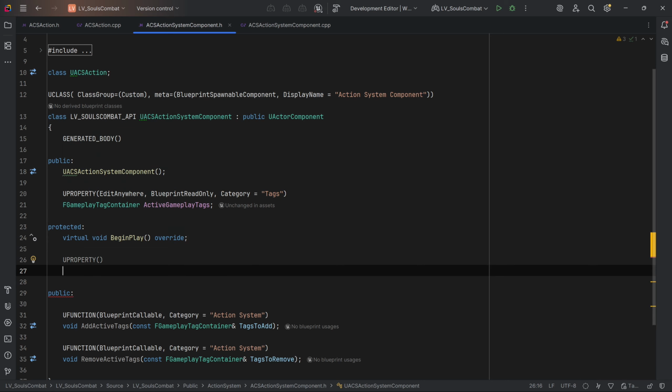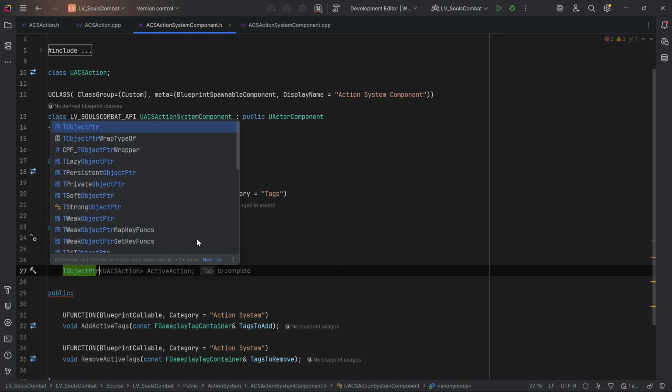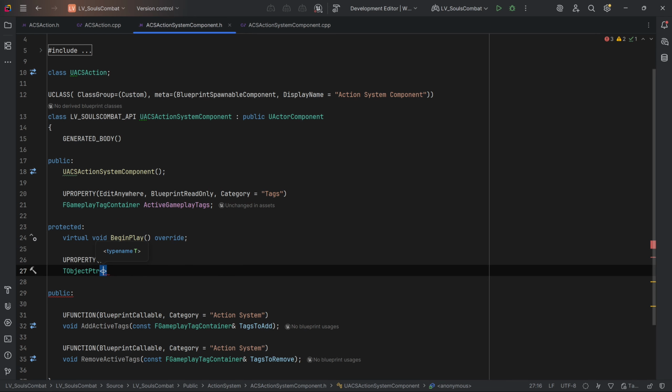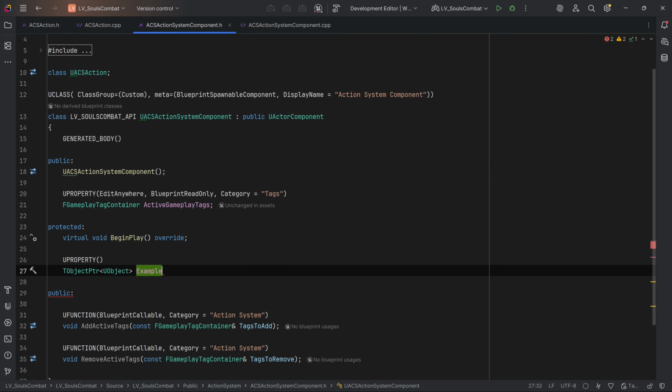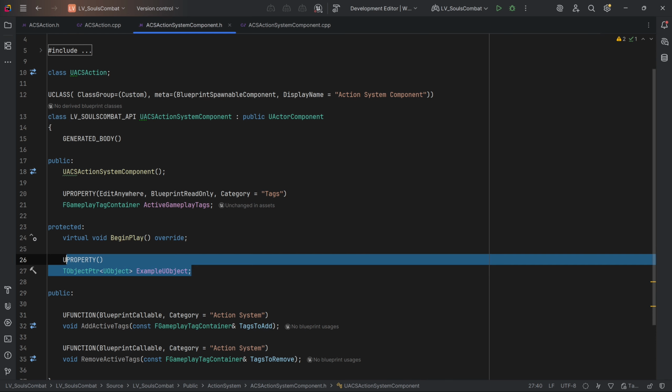Property, TObjectPTR arrows. Inside these arrows, you add the type name so that we can tell the compiler what type of object we want the TObject pointer to point to. In this example, let's use UObject for the type name. This is what a TObject pointer looks like.